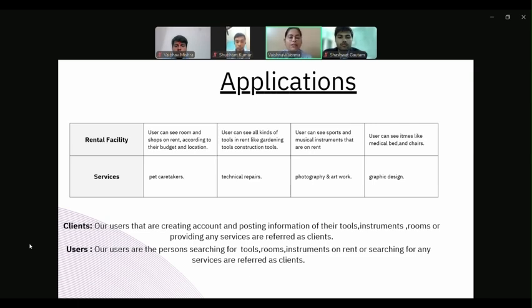For facilities, we have rooms on rent, shops on rent according to their budget and location, and tools, all kinds of tools like gardening tools, construction tools, musical instruments, also medical items like beds and chairs. For services, we have pet care, technical repairs, photography, artworks, and many more.